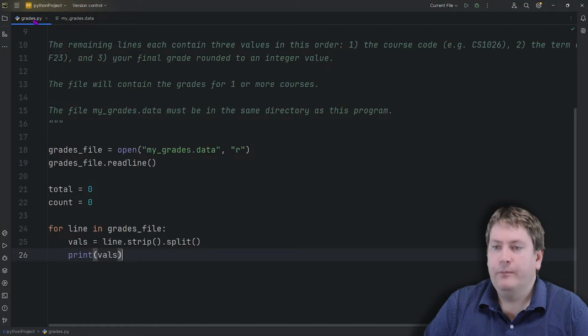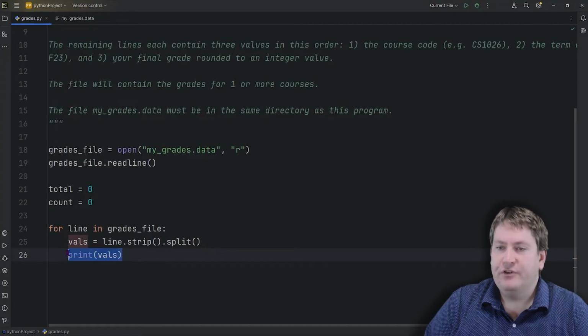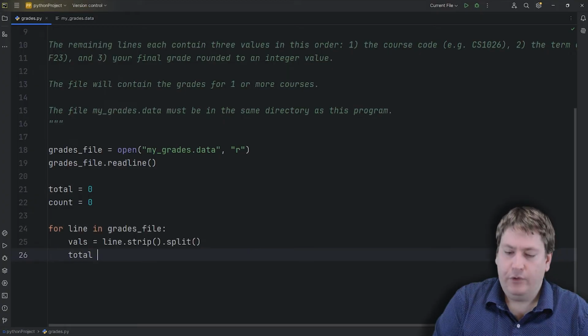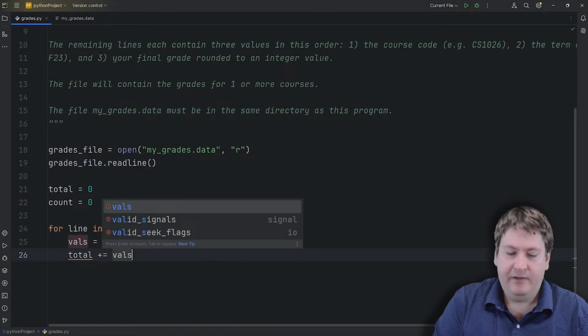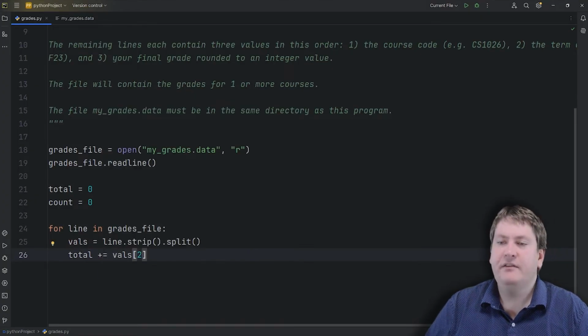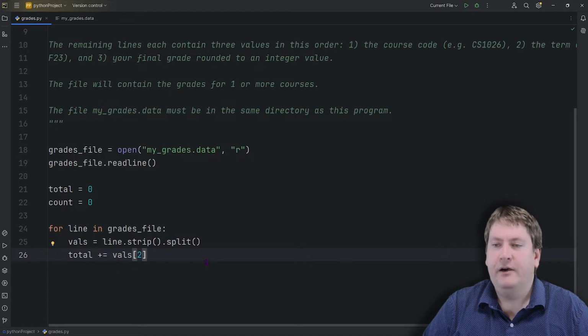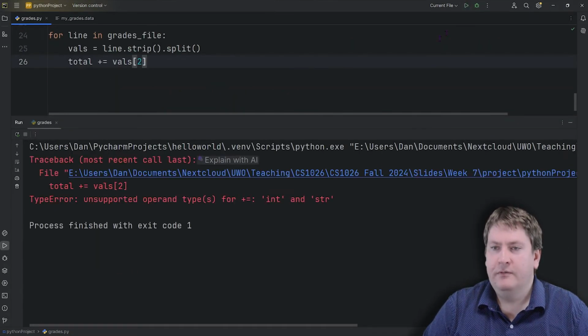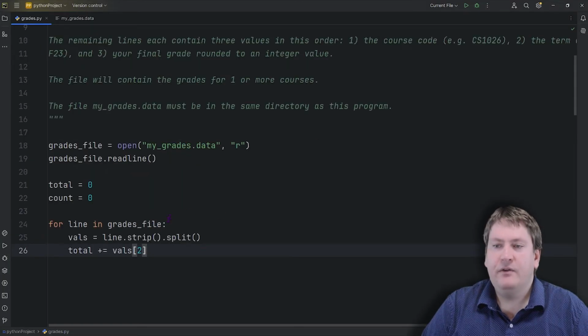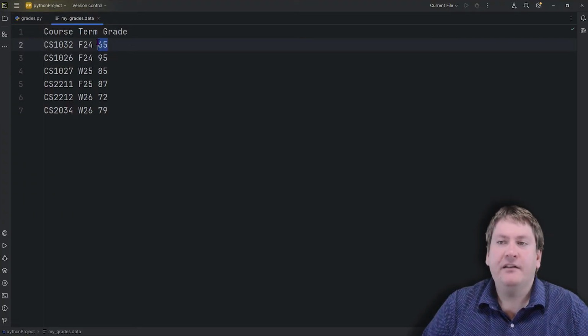grades in our total. Now, one approach we could try would just be total plus equals vals2. Remember, that's where the grade is. But this is going to cause an error. Let's take a look. See, we get a type error, unsupported operand type, int and string. So what's happening is what we got from split isn't an integer value. We've got the text or string with the characters 6 and 5 in it. We don't actually have the number 65.